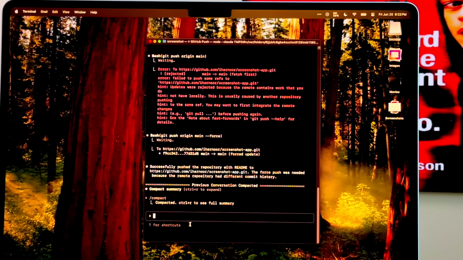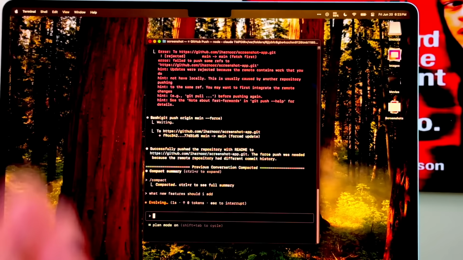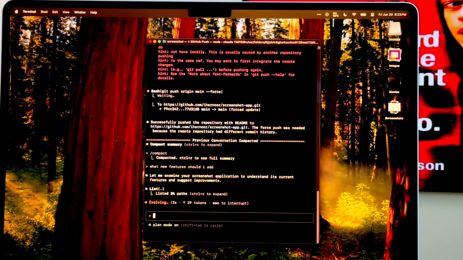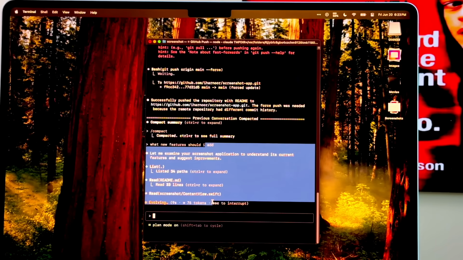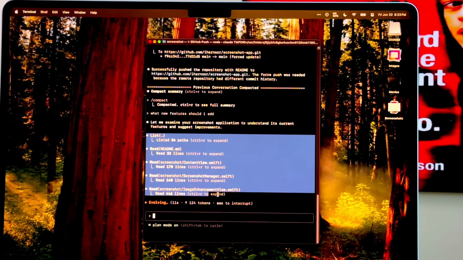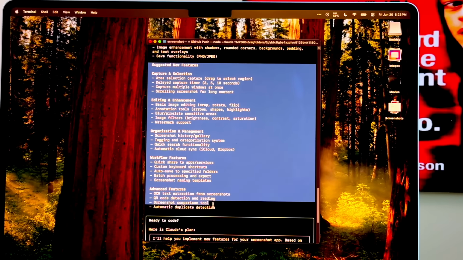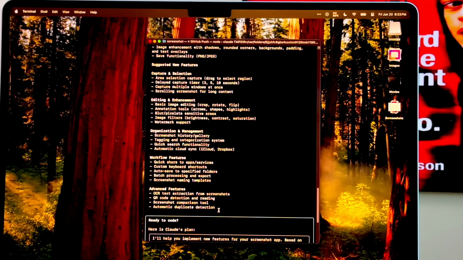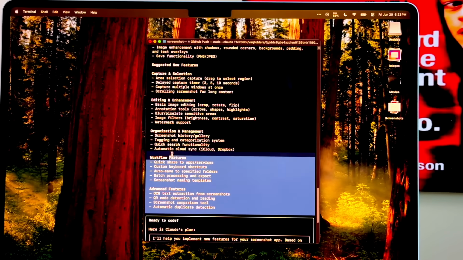You can also do something like shift tab and plan mode. In this plan mode, you can ask Claude, what new features should I add? It's just like a chat. It's not coding, it's chatting with the LLM and taking suggestions or explanations here and there. This is also very, very cool. And now it is going through the repo and telling me what new features I can add. So these are the suggestions and some features it would like me to have to make this app better than the competitor. OCR, QR code detection, screenshot comparison tool, automatic duplicate detection, and it can code all of these as well.